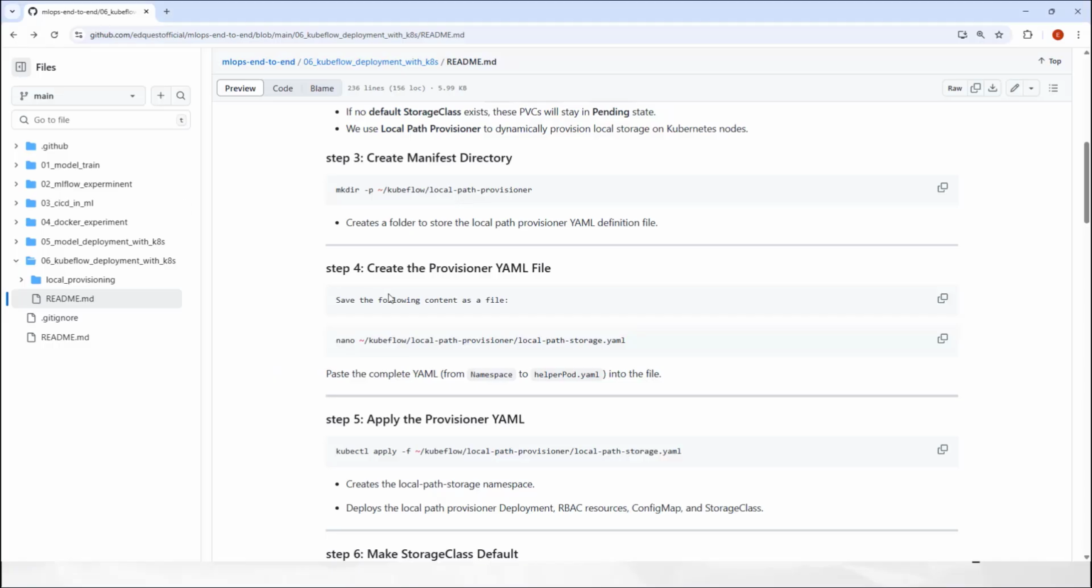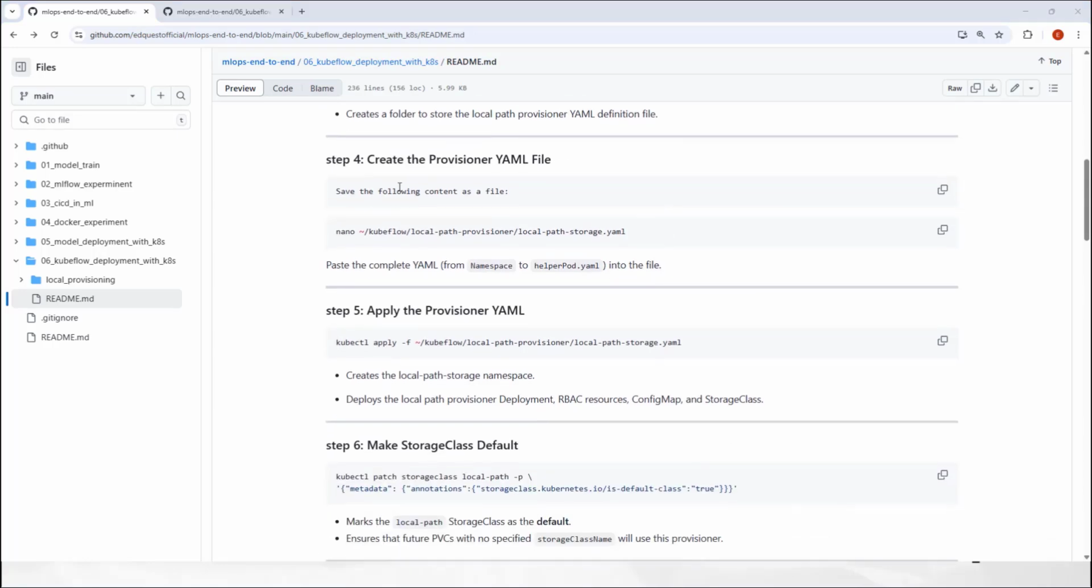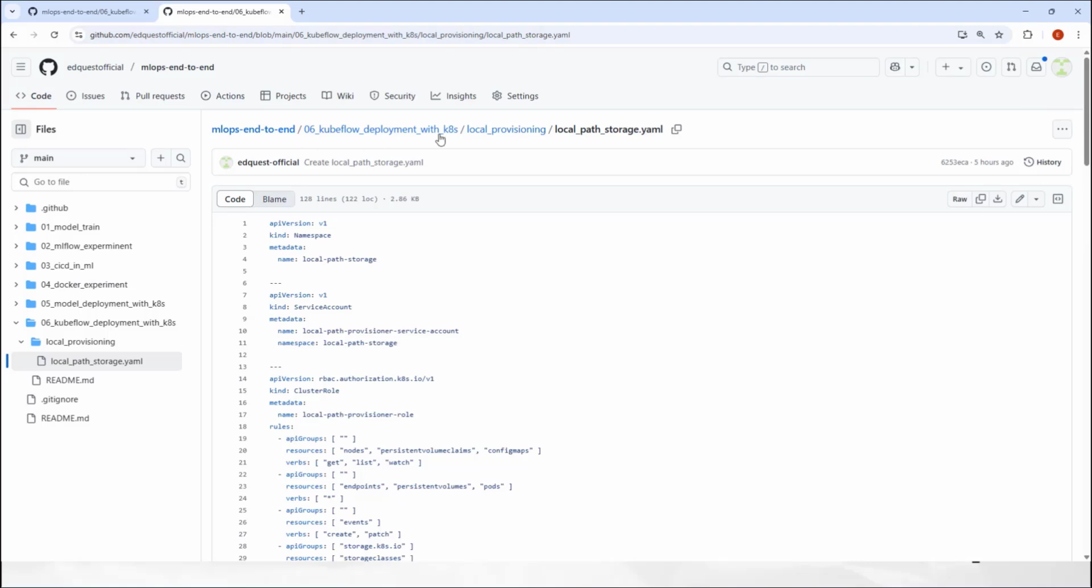Going back to the readme file, it says this creates a folder to store the local path provisioner YAML definition files. Now our next step is to create the provisioner YAML file. First of all, we will create the provisioner YAML file, and then we will pick the YAML file code from the local path provisioner. I am opening it in a separate tab. You can go into the next tab, and this is the path, and we just have to copy all the content from here and paste it in the file created by us in the previous step.